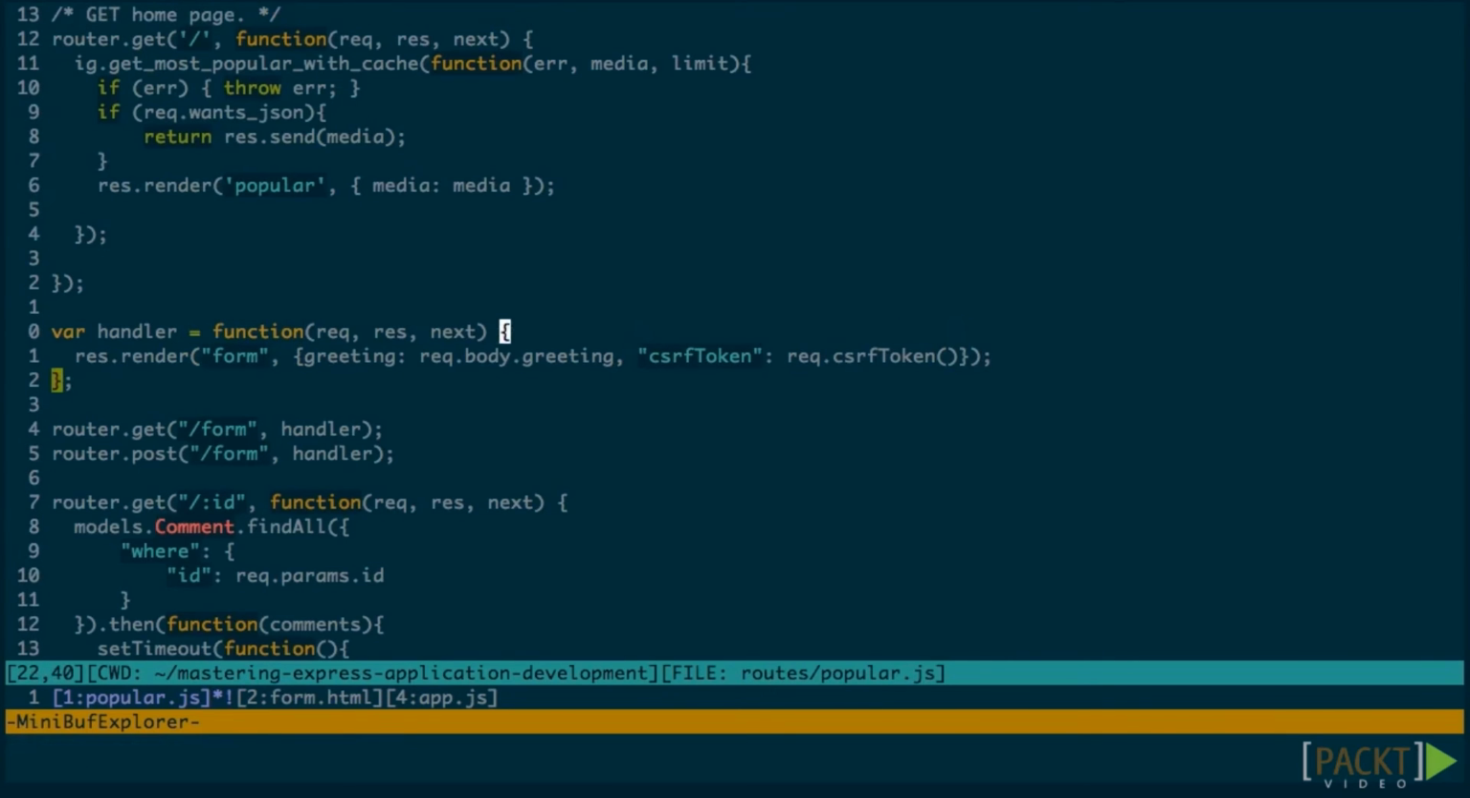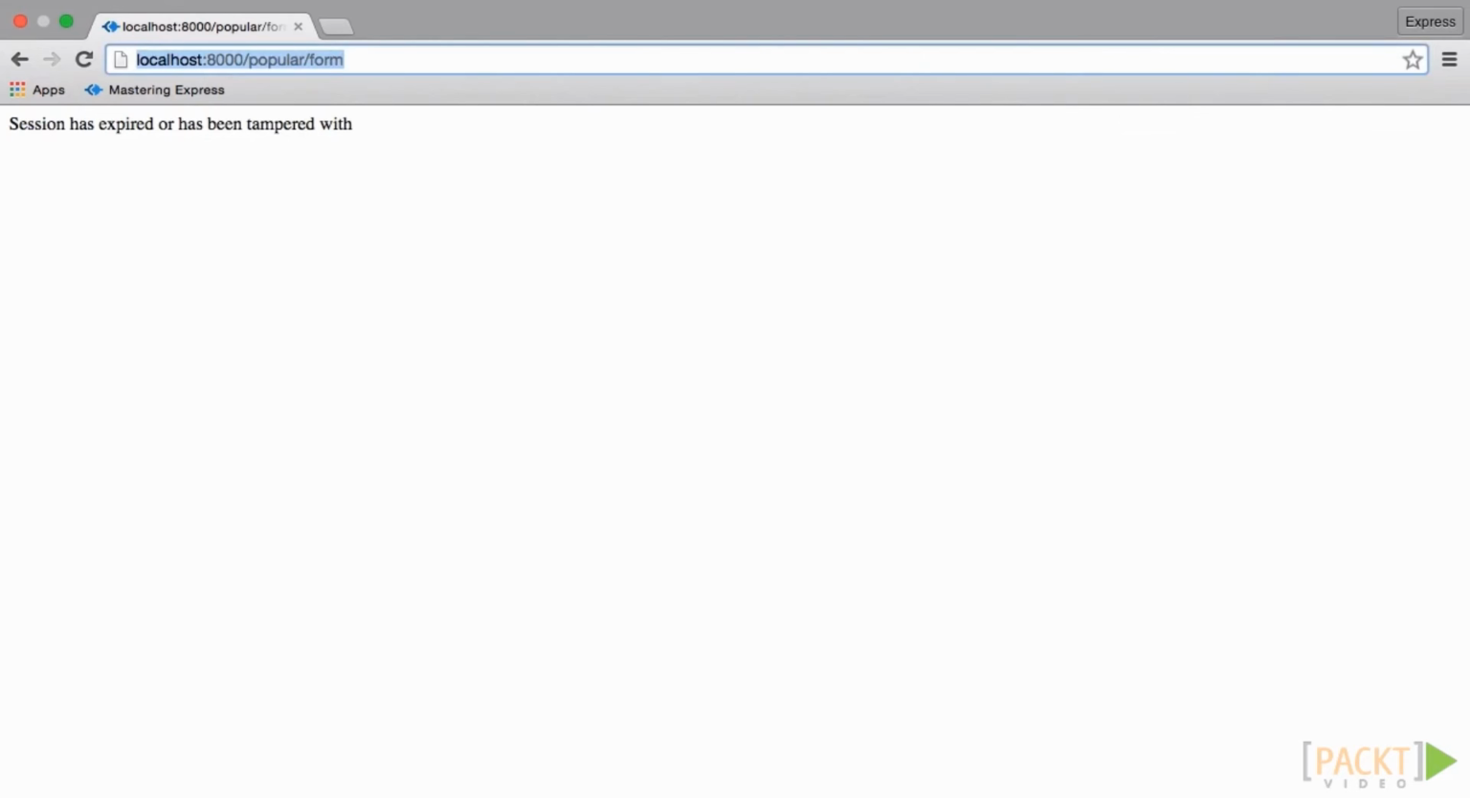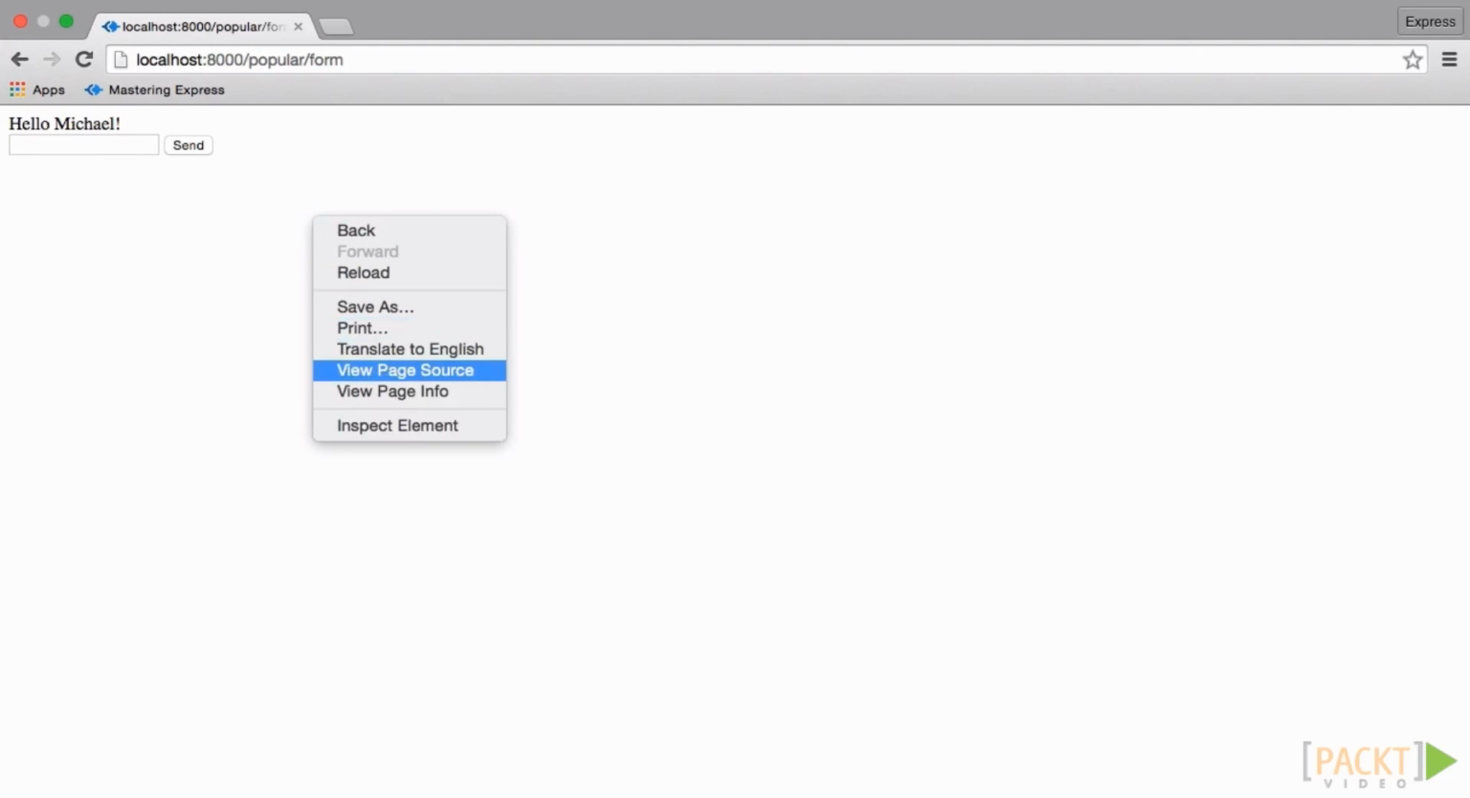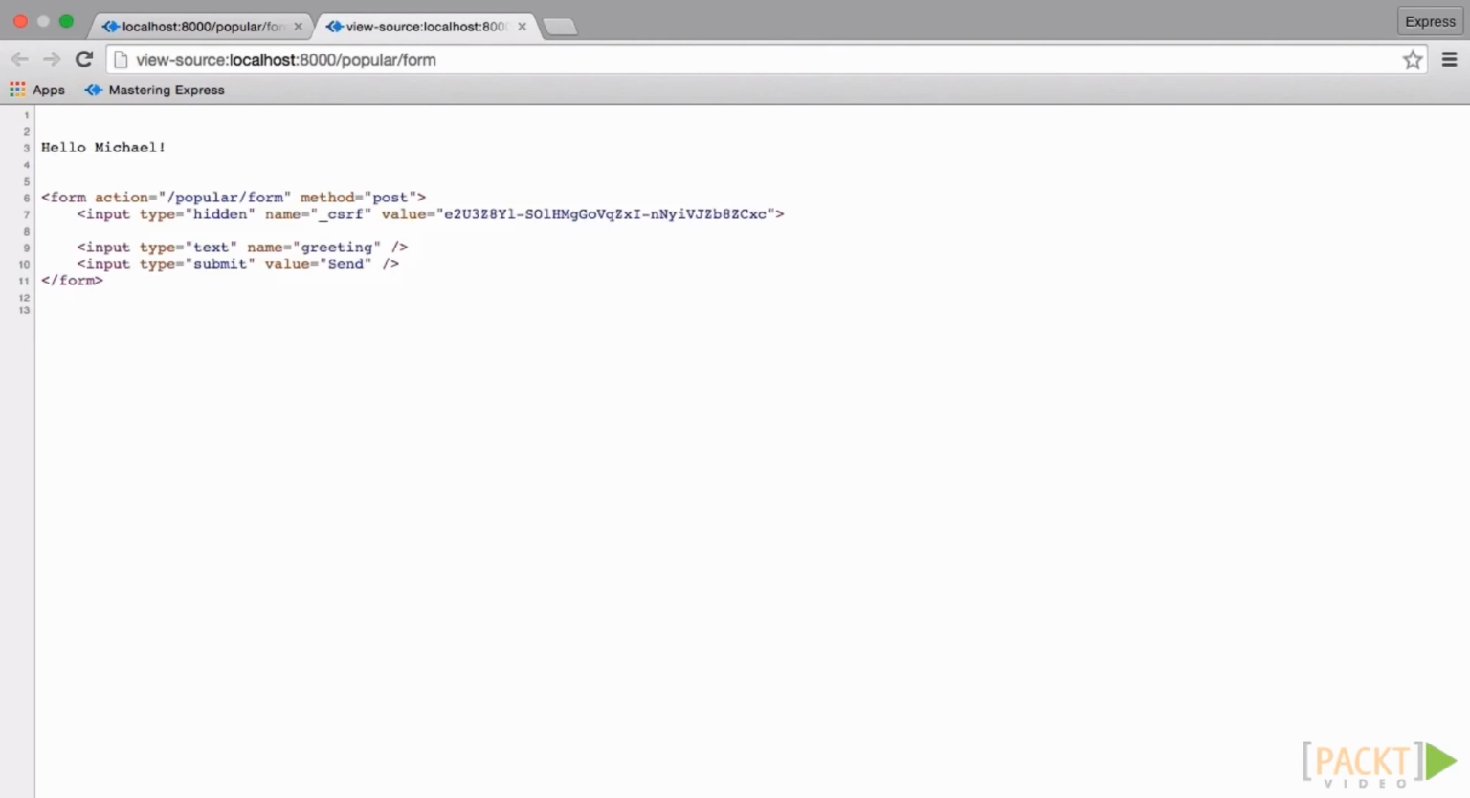Here, we pass in req.csrfToken as csrfToken and send something through the form. We get "Hello Michael" instead. This shows that our CSRF token is being populated. We can check this by viewing the page source, and you can see it generates a random token that will be sent through with our request.